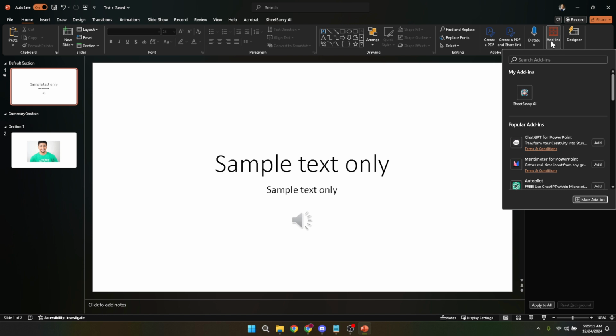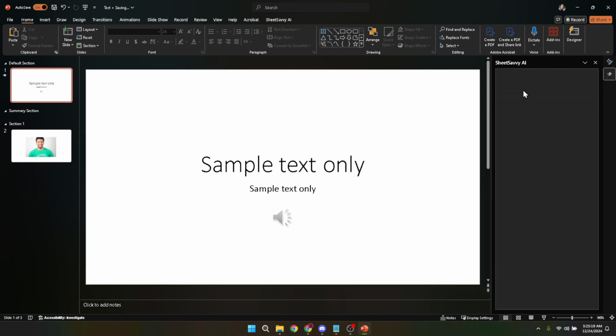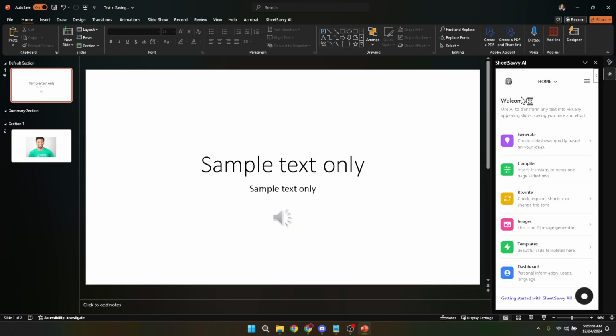After clicking on add-ins, your next task is to search for an AI tool named Sheet Savvy AI. This is a powerful AI add-in designed to automate and simplify the creation of presentations. Once you find Sheet Savvy AI, go ahead and install it. This process might take a few moments, but it's pretty straightforward. Simply follow the prompts provided by PowerPoint to complete the installation of the add-in.